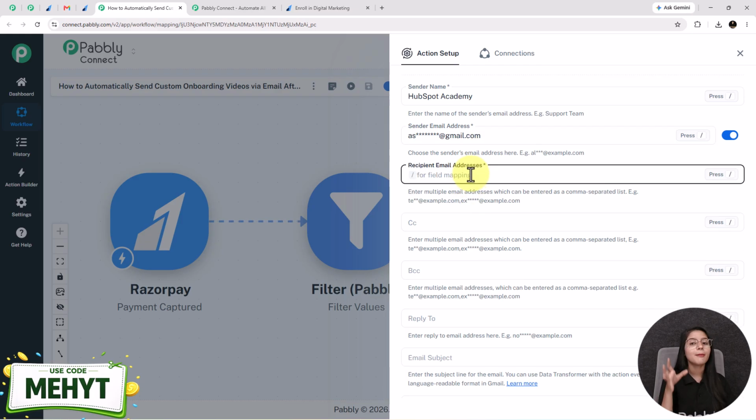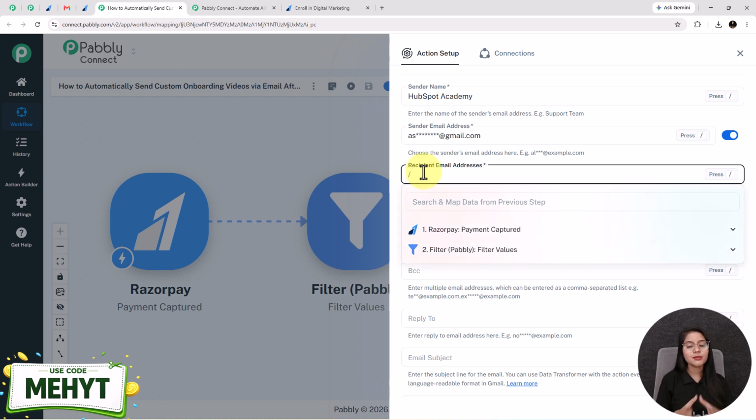I am going through the mapping of the response that I have received from the previous application, that is this Razorpay. To do the mapping, you just have to enter the slash on the field and the previous applications are visible in front of you.